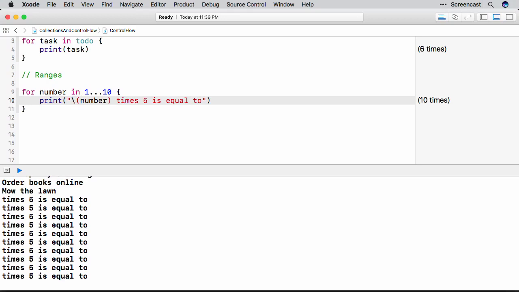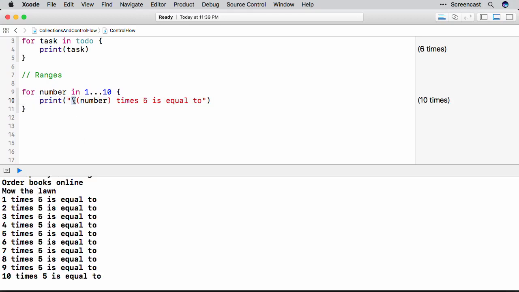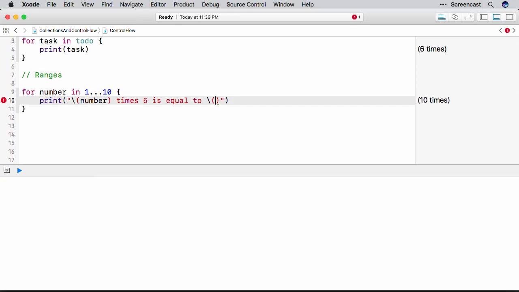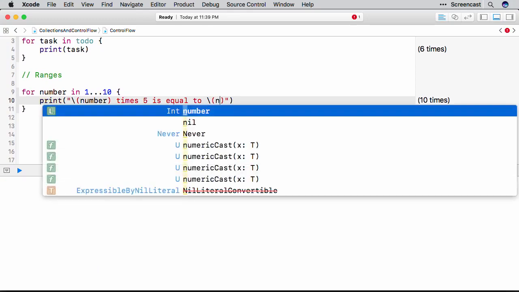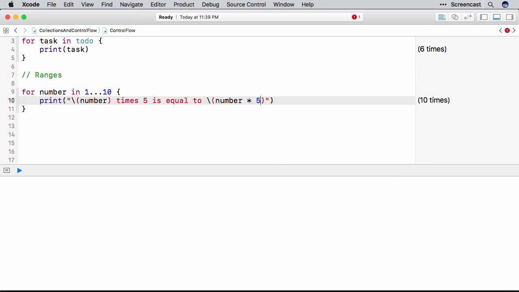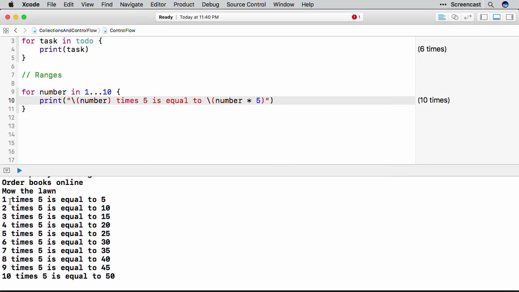Remember, the syntax for string interpolation is a backward slash and a set of parentheses, and then inside we pass in whatever we want to evaluate. Now you can see that number, every time the loop moves forward, is 1, 2, 3, 4, 5, all the way to 10. Perfect. So now we can use number, and inside, again using string interpolation, we can perform a multiplication operation. We'll say number times 5. And now you'll see 1 times 5 is equal to 5, 2 times 5 is 10, and so on.